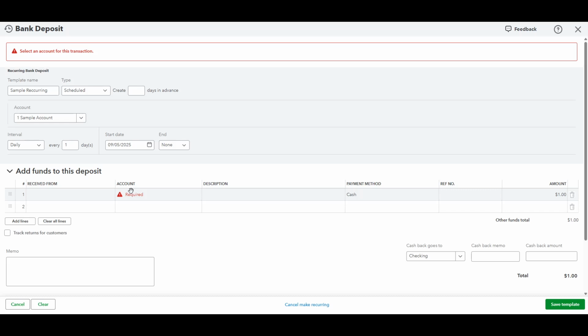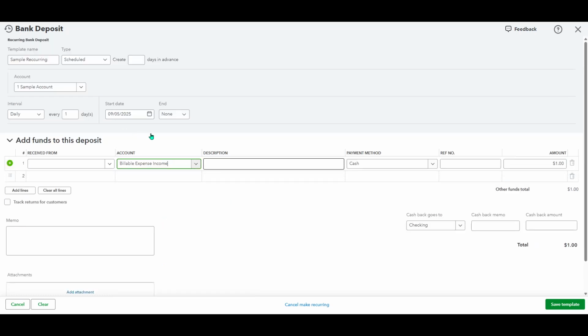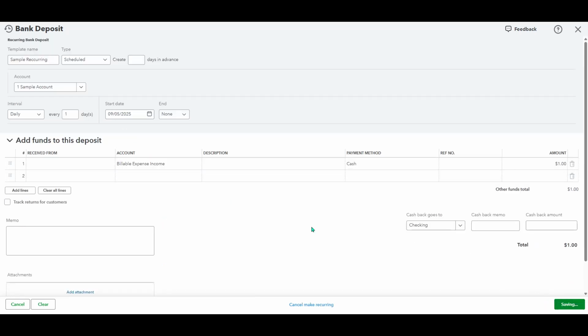And that's all there is to it. With these steps, you've successfully set up automatic deposits in QuickBooks Online, paving the way for streamlined financial operations.